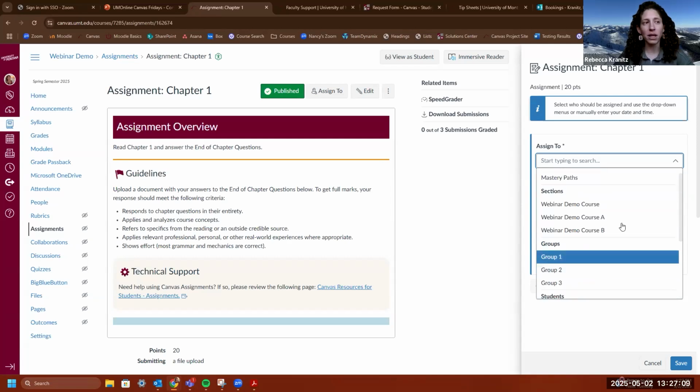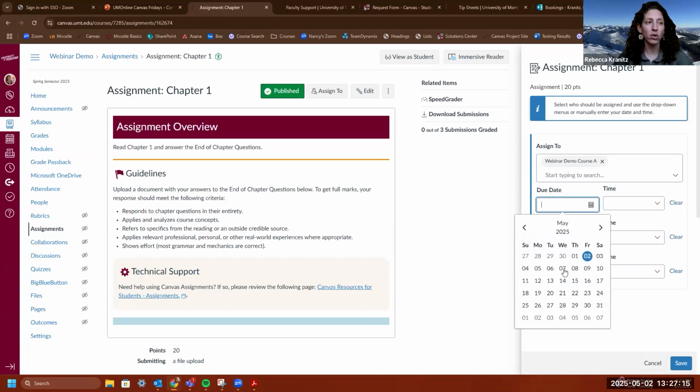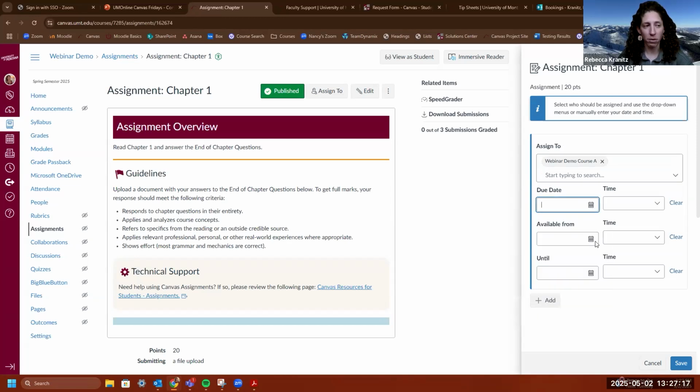So when administering these incompletes, it's very important that you choose the specific incomplete section, and then you are going to set new due dates, new available from dates, and new available until dates. This ensures that only the students who have been officially issued a grade of incomplete have the opportunity to resubmit work at a later date. So that is something you will have to do for every activity that the students must complete after the semester has concluded.